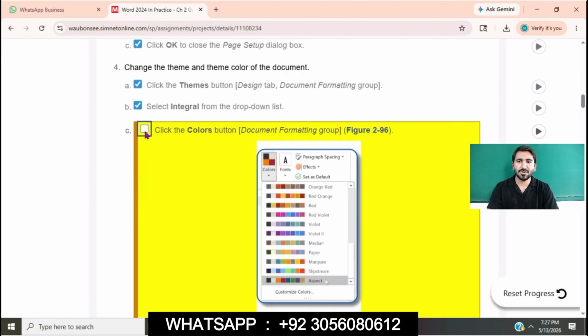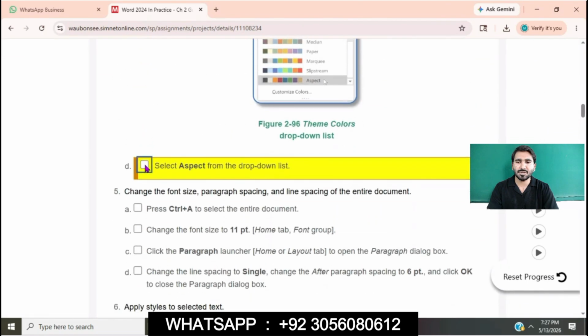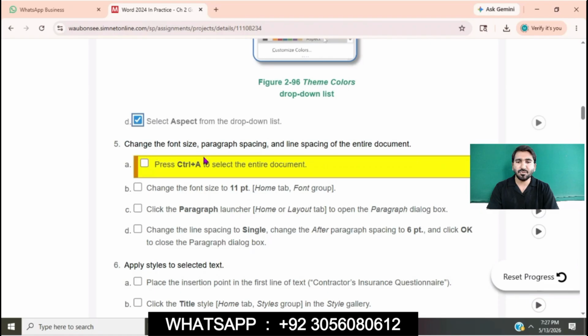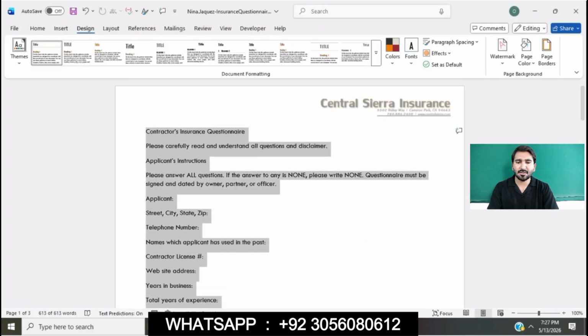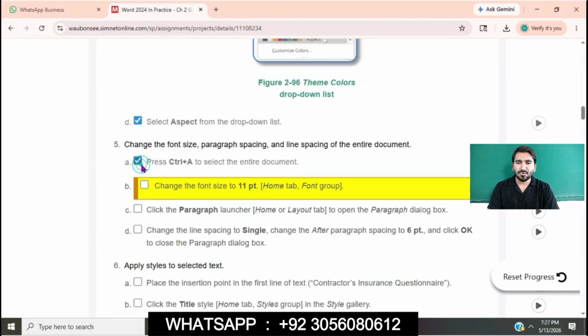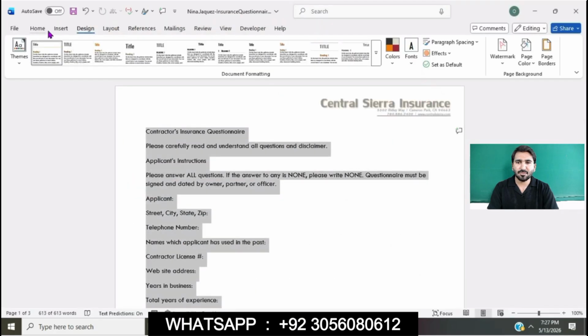So I have done 4 questions of this project right now. Question number 5 is here. Change the font size, paragraph spacing and line spacing of the entire document. Press Ctrl+A to select the entire document. So point A is done. Point B, change the font size to 11 point.